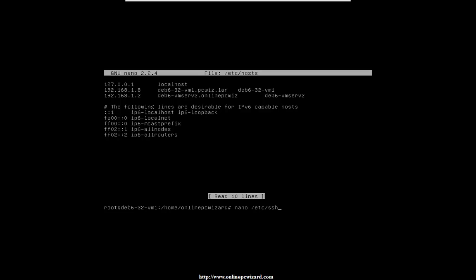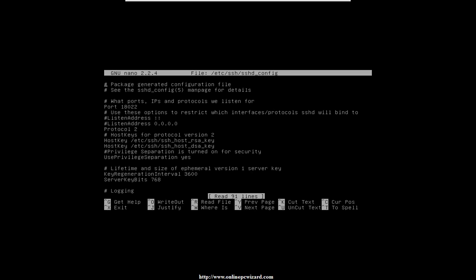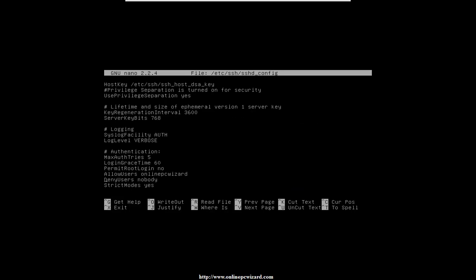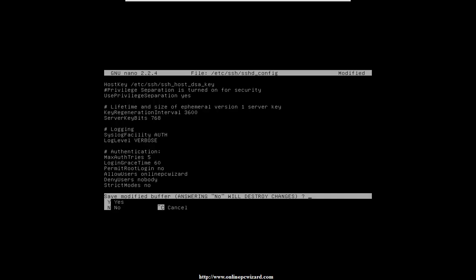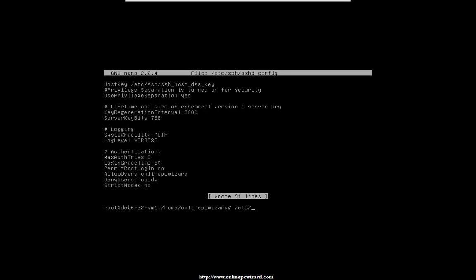/etc/ssh/sshd_config, 18022, AllowUsers. Okay, let me remove StrictModes. Okay, we'll put StrictModes back afterwards because that's a good security feature. And let me just reload the configuration.